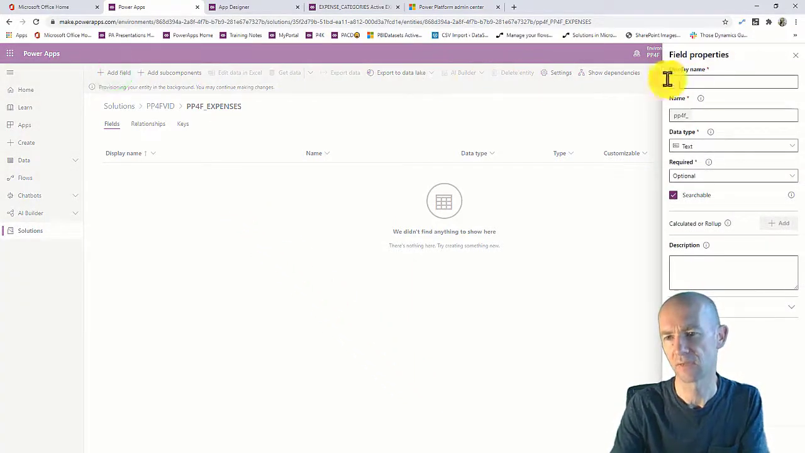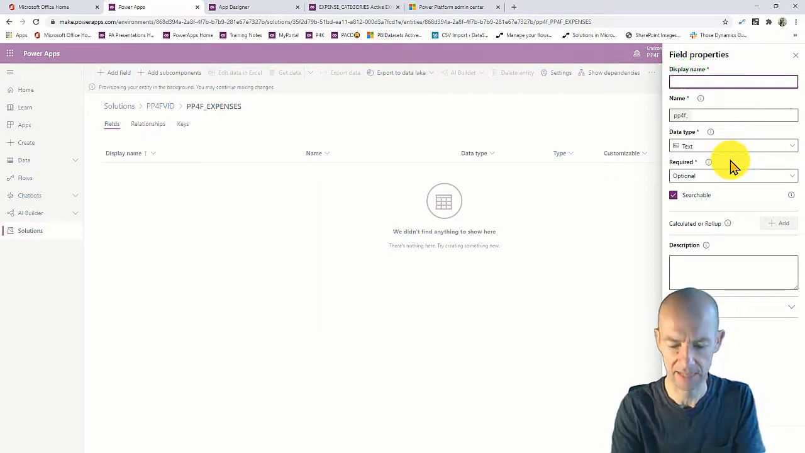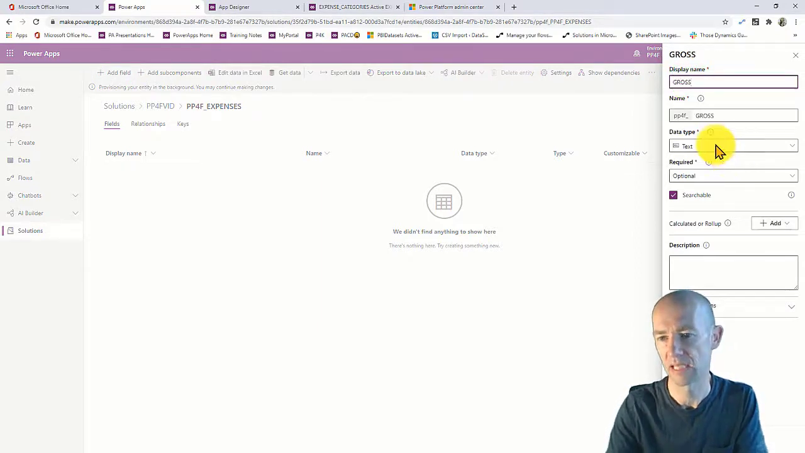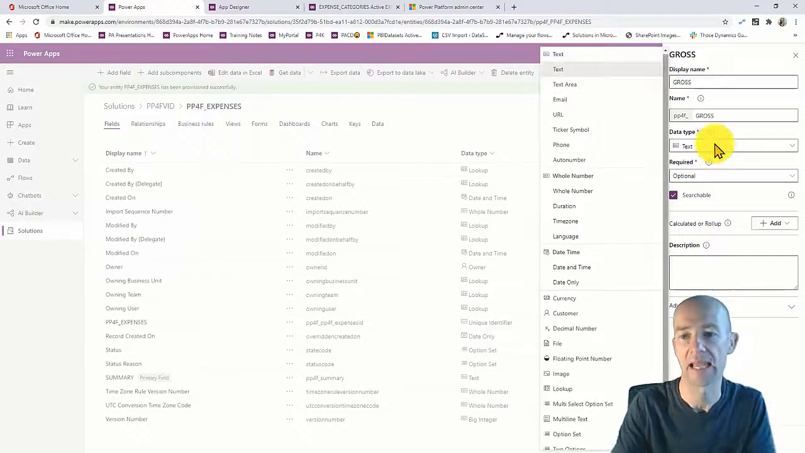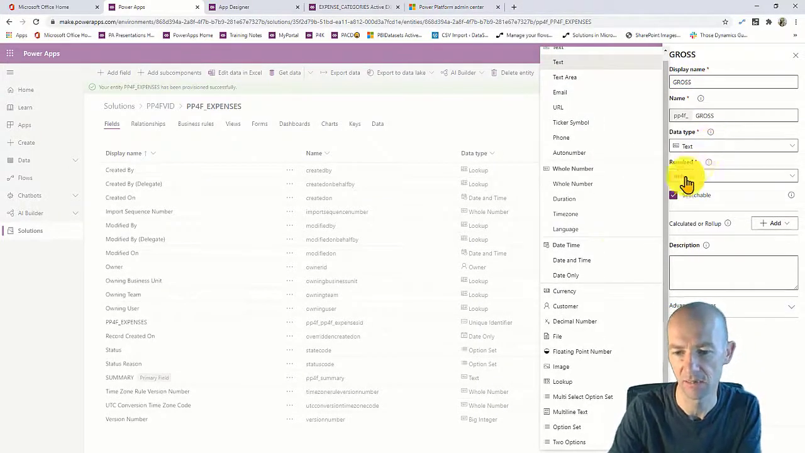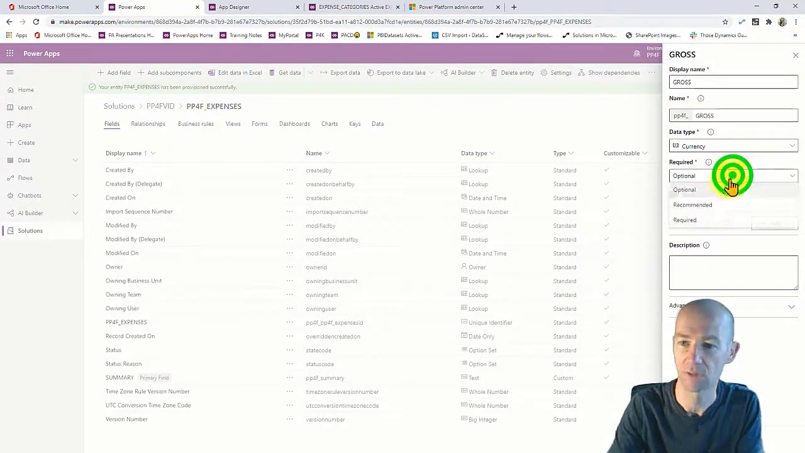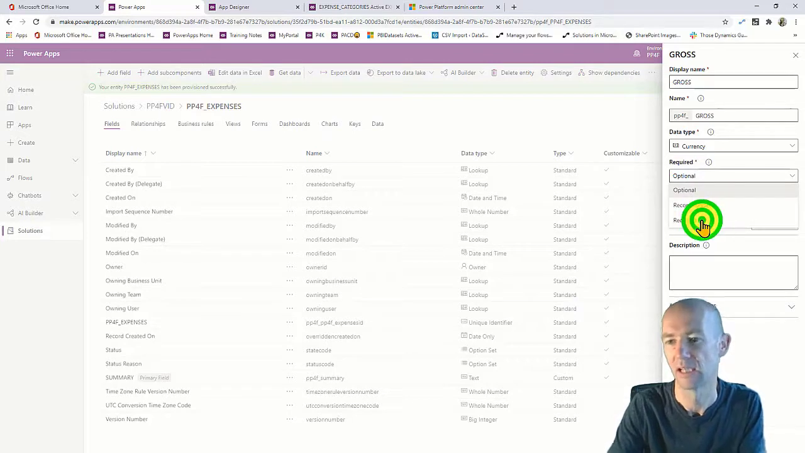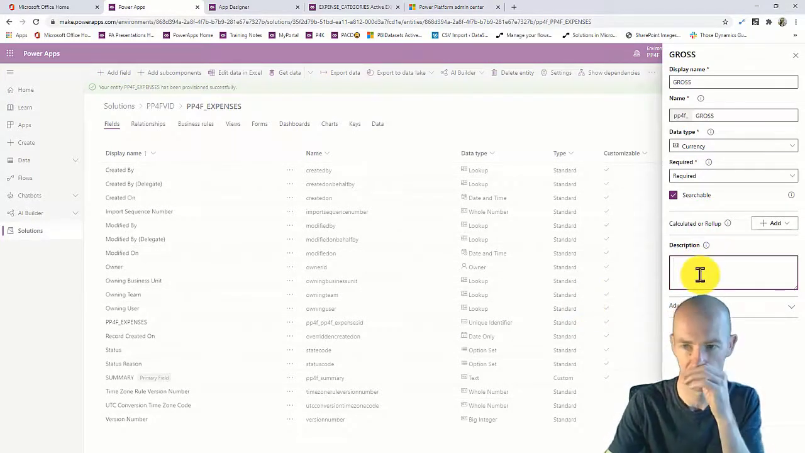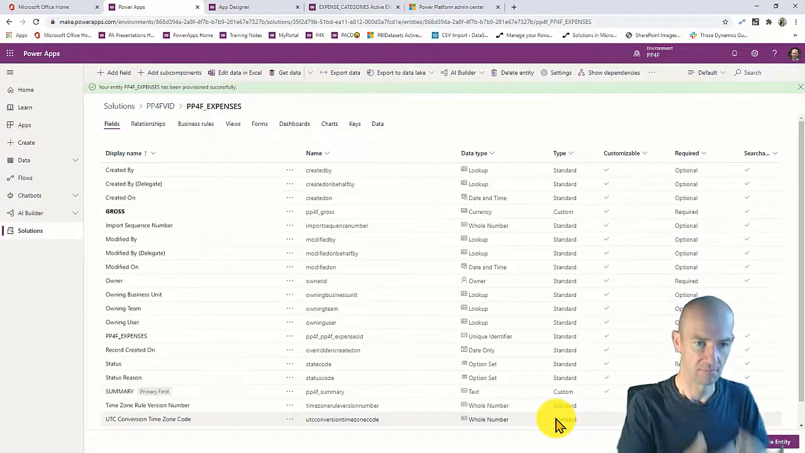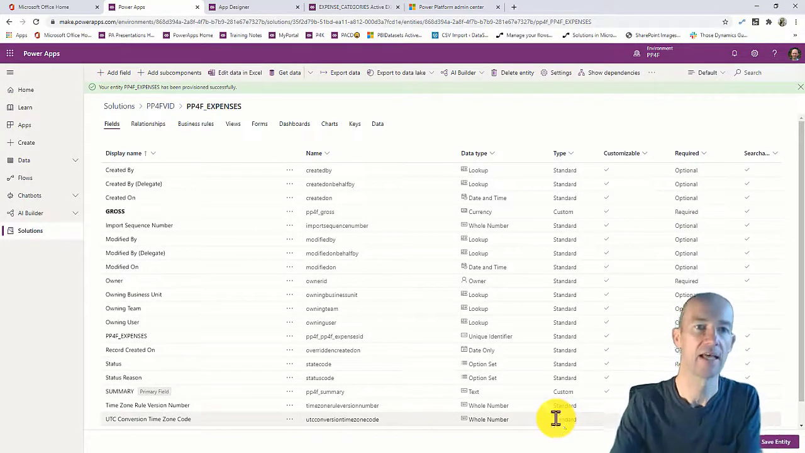Then I click another field, and the display name is gross, so that's going to be the amount, but this time I'm going to start to do something different. So we're going to do a number field, and we should really do a currency field, so I'm going to put that in. Is it required? Actually, it is required, and I'm not going to bother with anything fancy on description or anything like that, but they do come in useful from time to time. So we've got the gross in there.